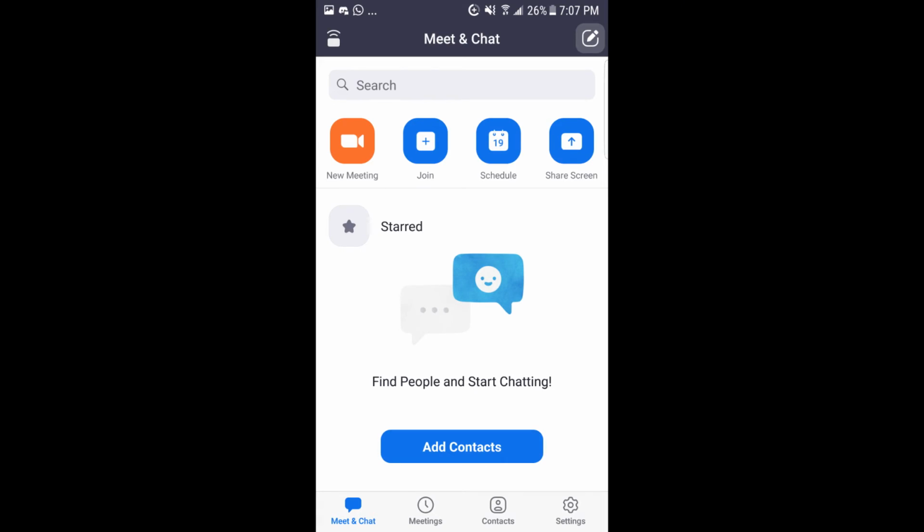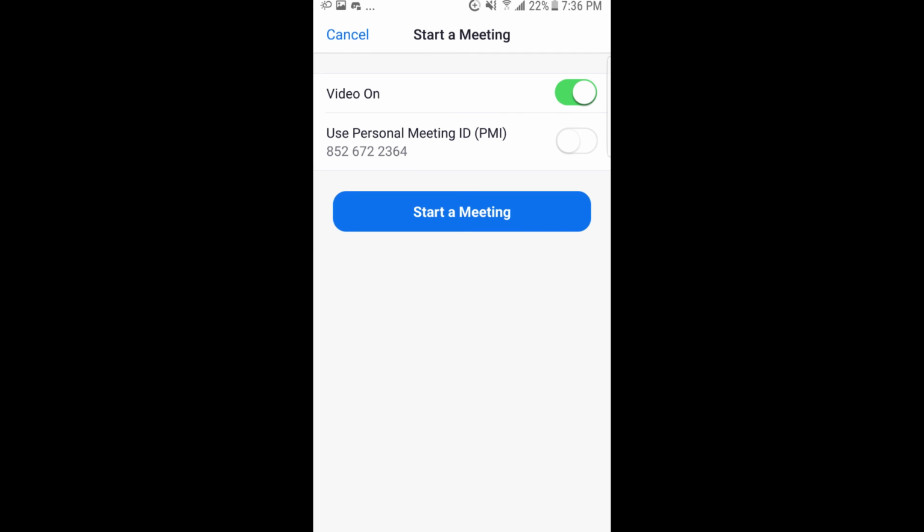To host a meeting of your own, touch the orange New Meeting icon. This will give you various options to starting your new meeting. When you start a meeting of your own, Zoom gives you a meeting ID and a password. You need to give the meeting ID and password to the people that you're inviting to the meeting so that they can sign on to the call.